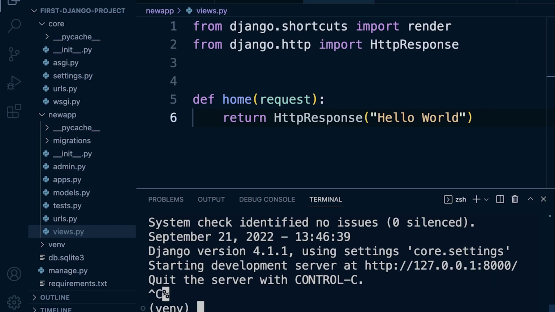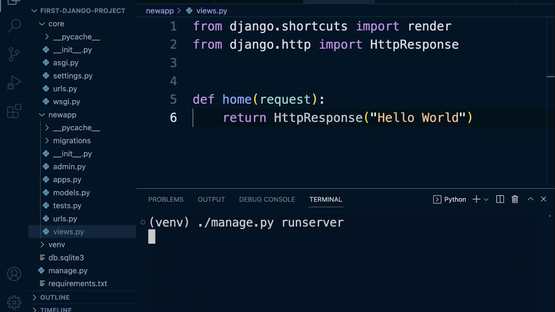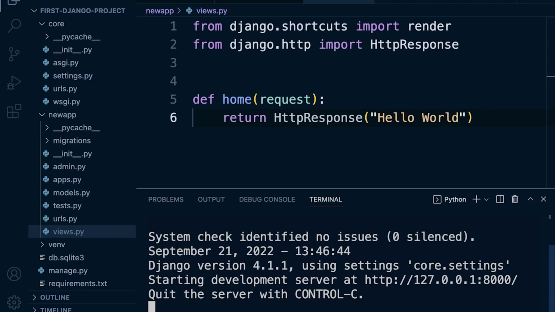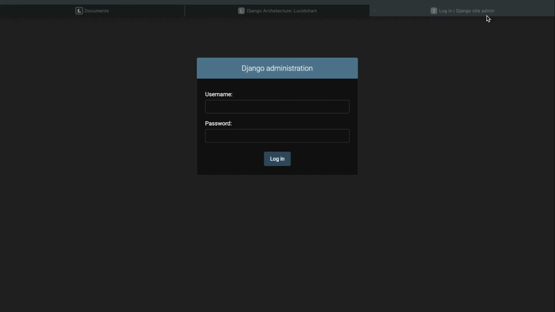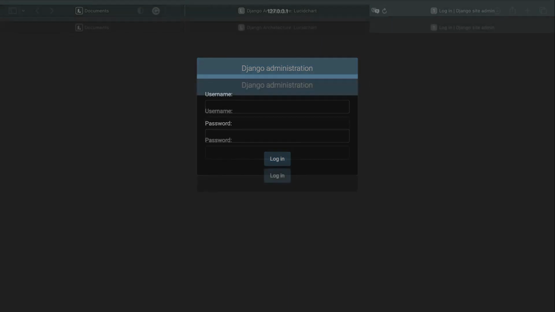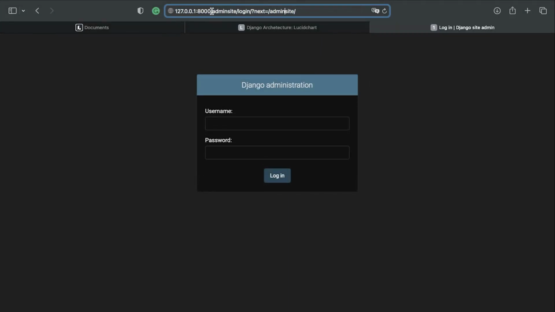Now, if you haven't already got the server started, just go ahead and run the server. Remember, if you are on Windows, you're going to need to type in py space manage.py runserver. So let's go back to our browser. Let's type in our home page, give that a go, and you can now see that we return hello world.